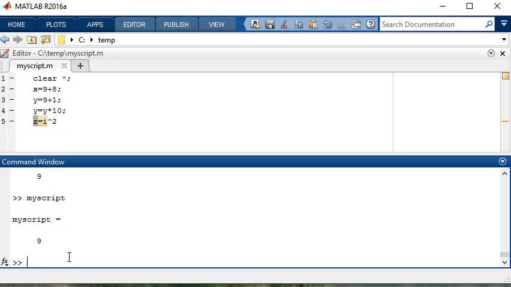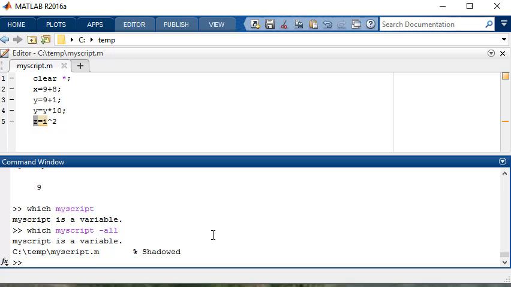If you're not sure which MATLAB is going to use when you type in a particular name like that, you can use which, and it tells me in this case that it's a variable. If I use which myscript -all, then it shows me that it is a variable and it also is a file or a script that it can find.